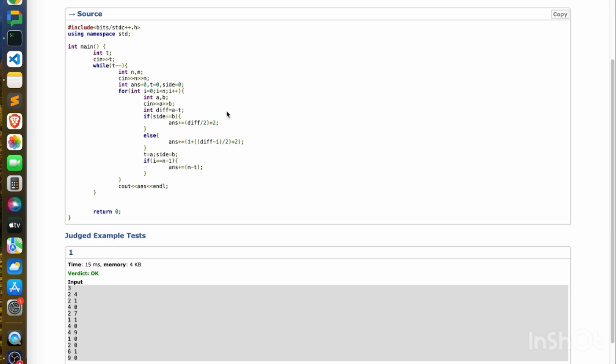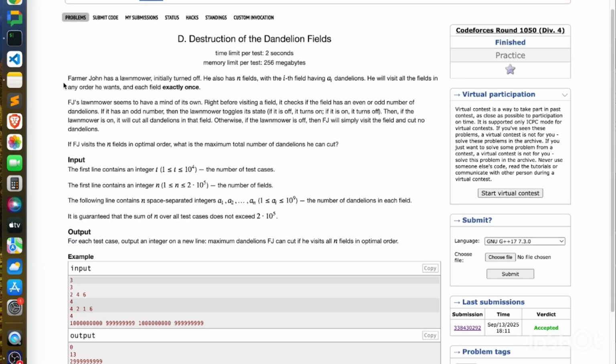Now let's look at the fourth problem. In the fourth problem, it says Farmer John has a switch. That switch is initially turned off, and he also has n fields. And the ith field has ai mangoes, let's say I would call them mangoes. Now he will visit all the fields in any order he wants, right? But each field should be visited exactly once, right?